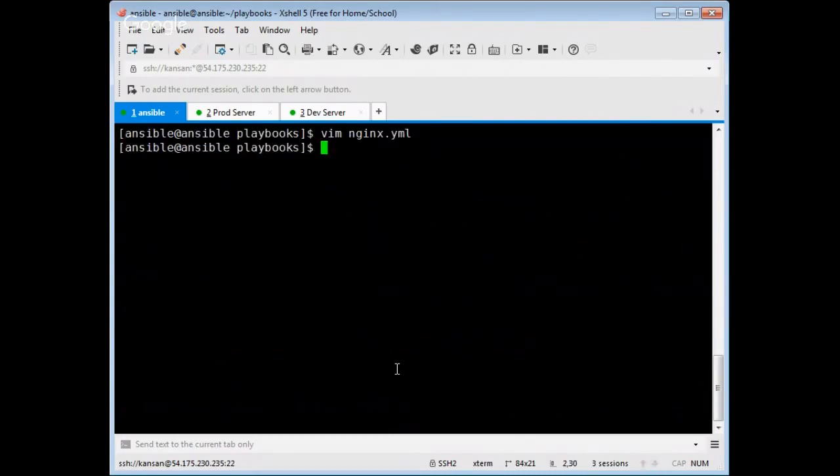In today's session, I will explain two things. One is multiple ways of defining different servers in your inventory. And second, different ways of declaring your variables in Ansible. So let's talk about inventory first. Let's open your inventory.